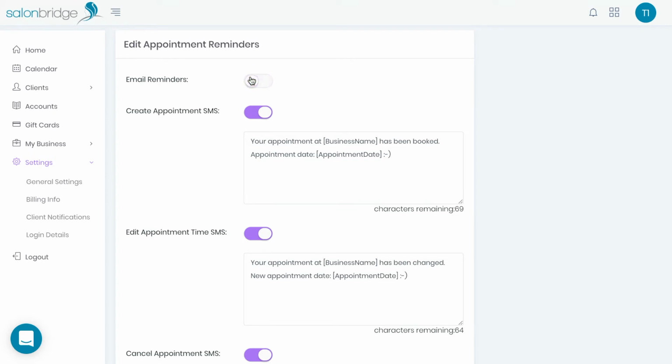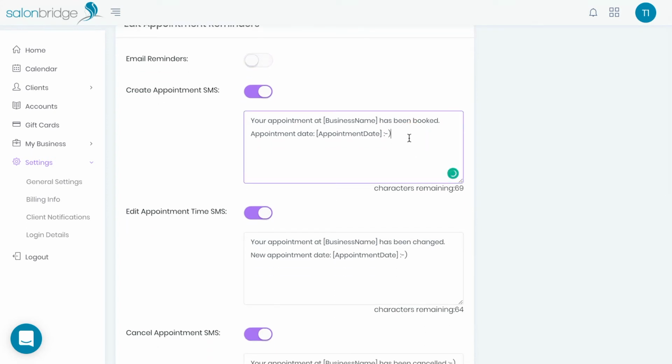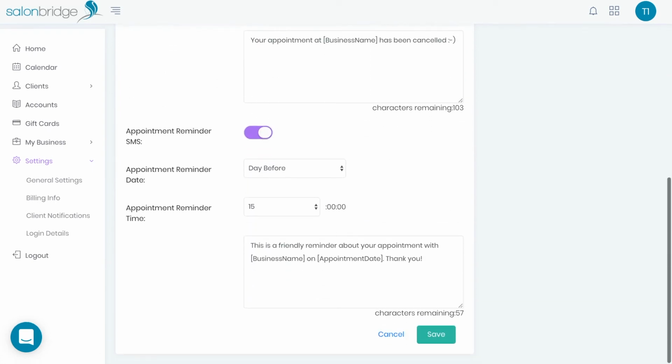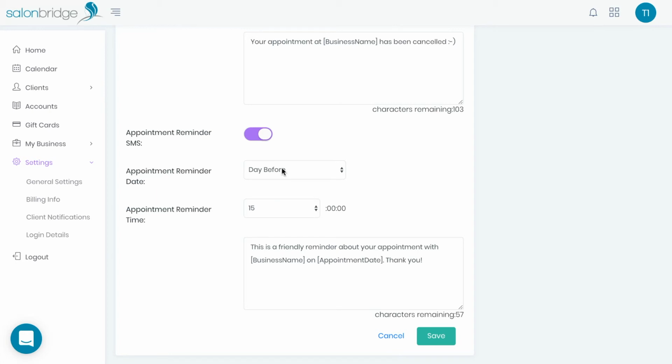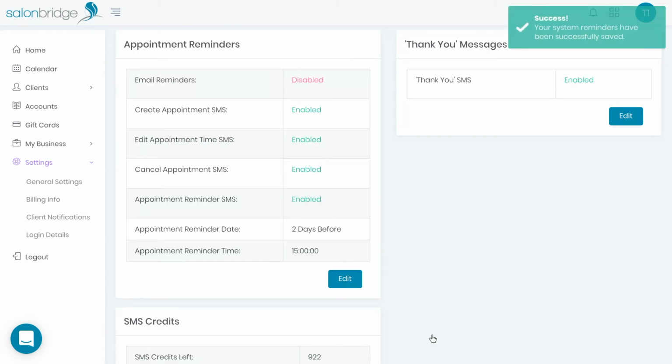You're able to enable or disable certain notification types, and you can customize the text that gets sent when this happens. If you'd like to change when a reminder gets sent, you can make it for the day before, the same day, or 2 days before. You're also able to specify a time that the notification gets sent and what the reminder should say. You're limited to 140 characters, but apart from that, you can make this message entirely your own. Once you're happy, click on Save. This will update immediately and any new notifications will be updated immediately.